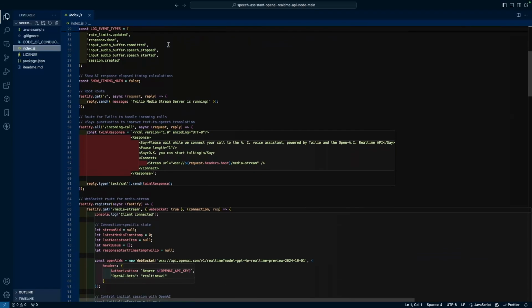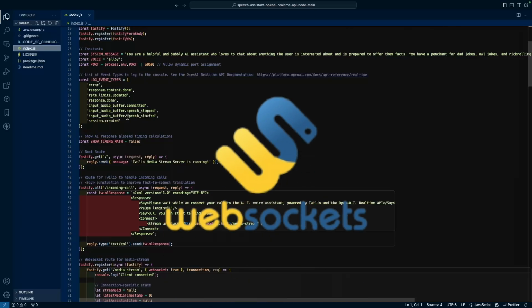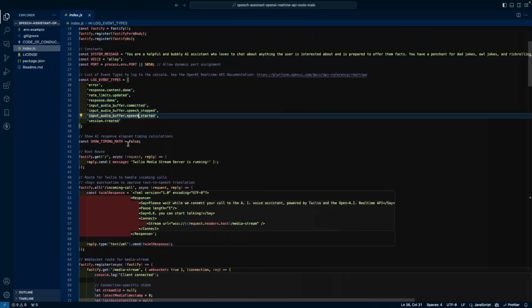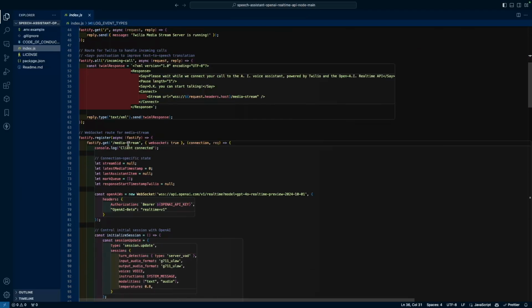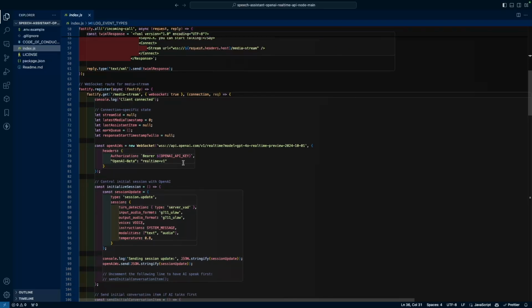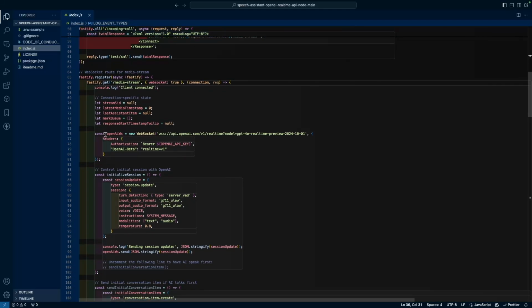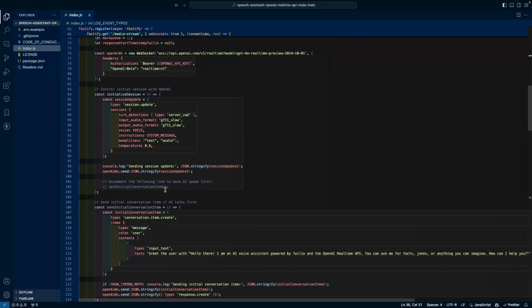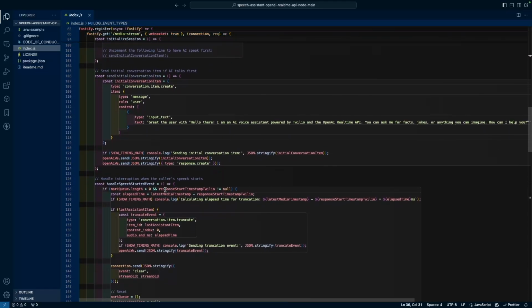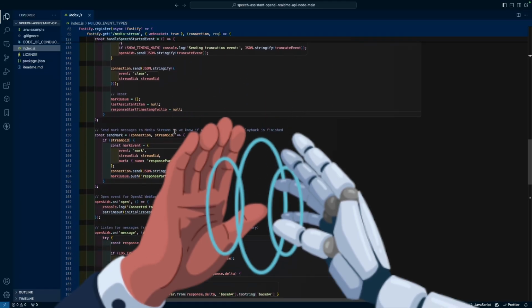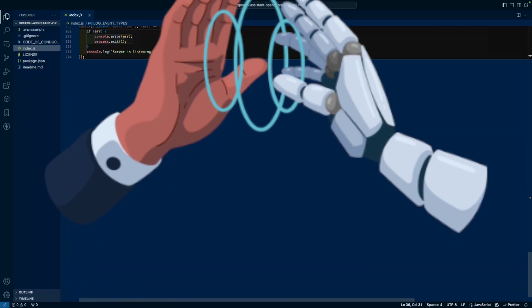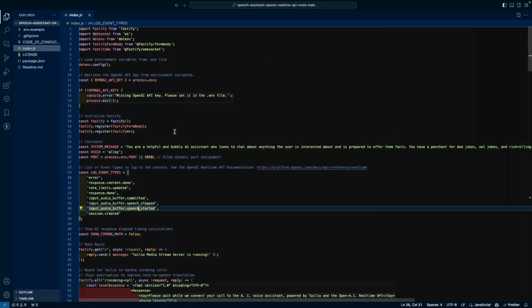When it comes to managing real-time communication, we'll be utilizing the WS library for WebSocket. This is a crucial component of our application, enabling low latency interaction. If you've seen my previous videos, the events related to the OpenAI Realtime API should look familiar. We'll access our API key to initialize the WebSocket connection, ensuring that our application can communicate effectively with the OpenAI service. Now let's move on to setting up our local environment.